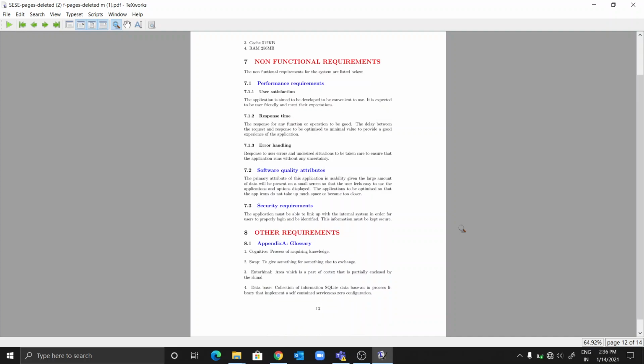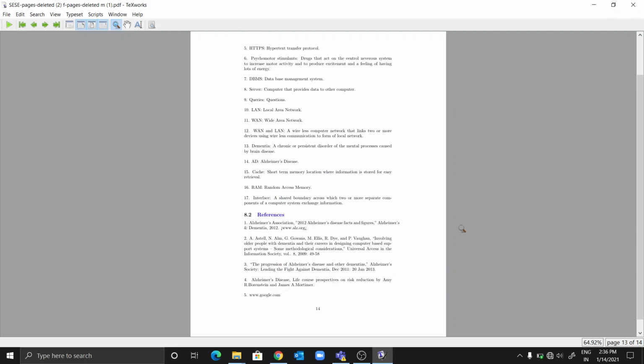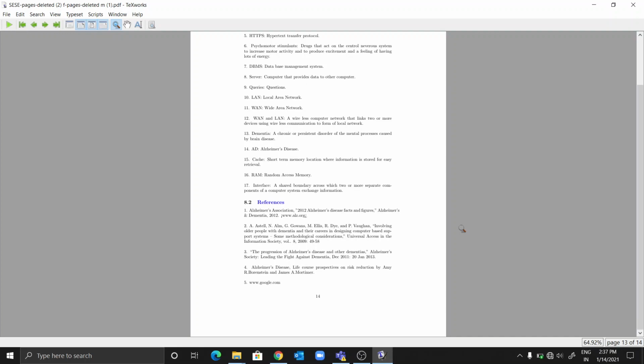Next come the other requirements, which comprise the glossary. This section of the document contains the technical words used in the document with their meanings. The next part of this section will be references: the references of the books, the materials, and the sources for the design of this document. So this was the software specification document for the design of the mobile application for Alzheimer's patients.